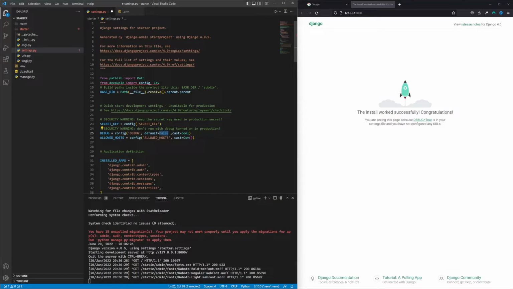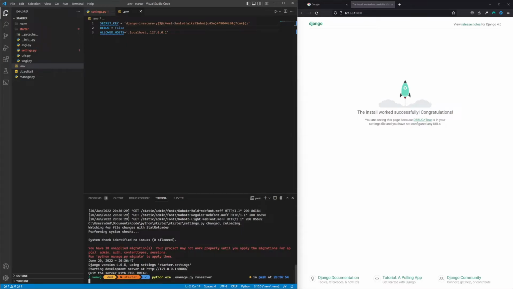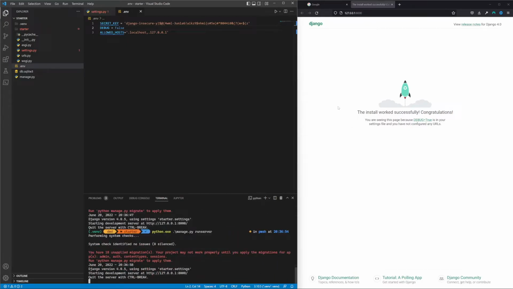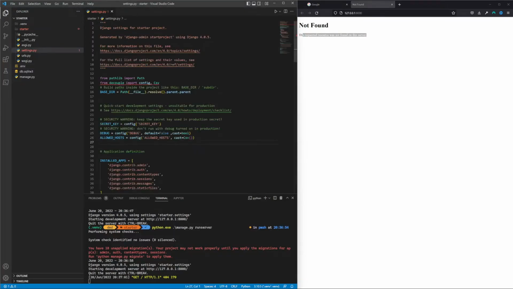So what I'll do is I will change DEBUG to False in the env file. So I'll save that. I'll stop this and I'll run the server again. So it reloads the env file and I will refresh. Yep, and now we're getting this not found page, which means that it is in fact reading from this env file that we've got set up.